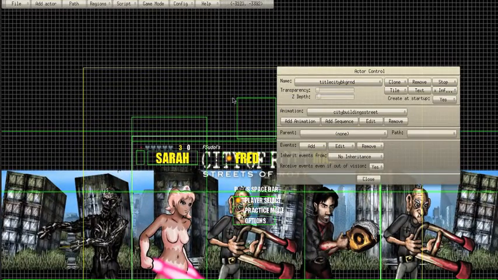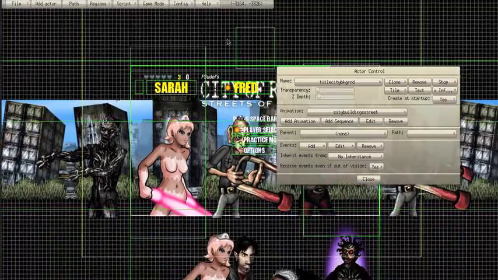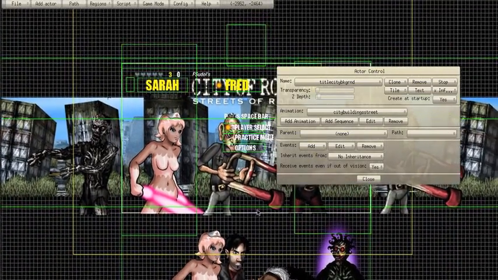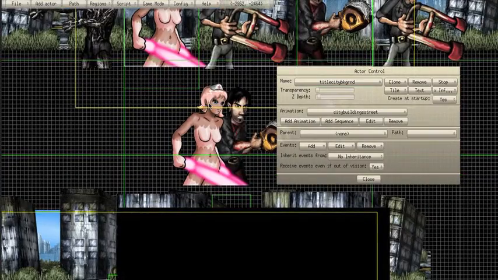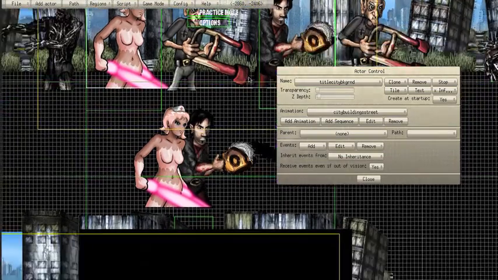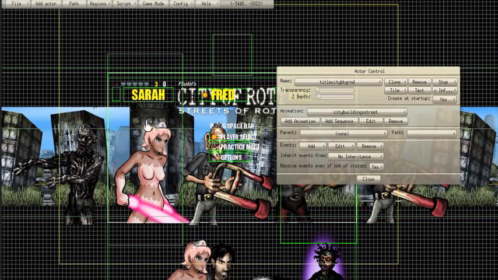So what you have here is pretty much all the setups of how I had to put everything together. With this, you can see there are different green boxes everywhere. These are the regions, and the way you create those.